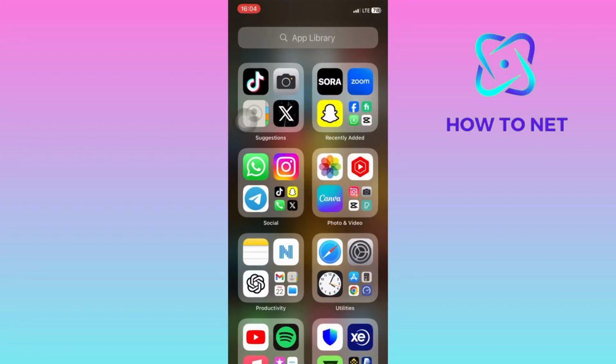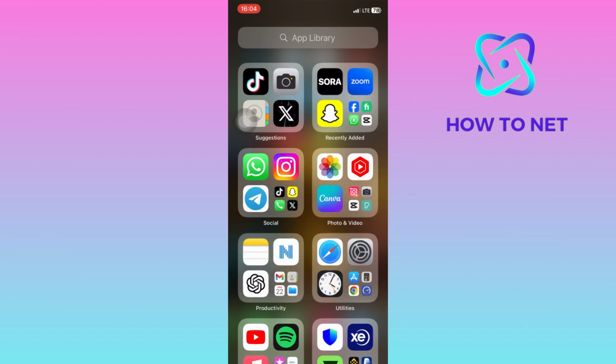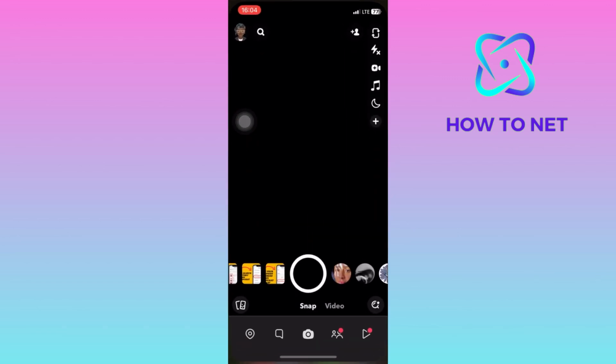In this simple video tutorial, I'm going to share with you how you can clear your Snapchat recent searches. Clearing your Snapchat search history is essential for privacy and security. It helps prevent others from seeing who you've been searching for on the app, which can protect your personal relationships and interactions.